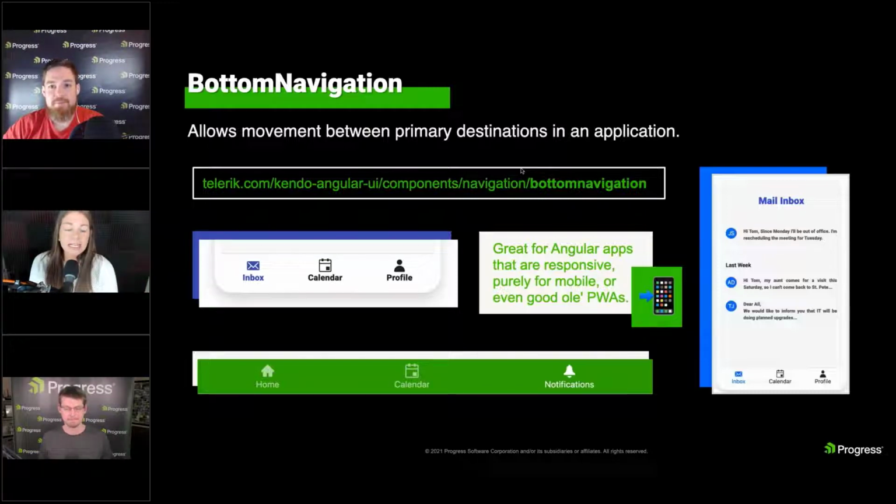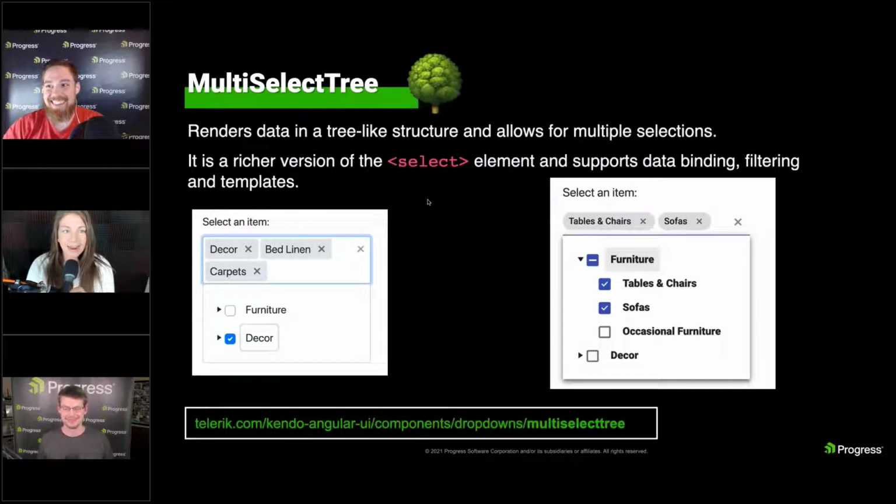So check out, with all of these slides, I put the link so that you can easily find it: components, navigation, bottom navigation. This one's pretty obvious, right? Bottom navigation is underneath our navigation module. But for some of them you're like, where on earth am I going to find that? So yes, check that out.